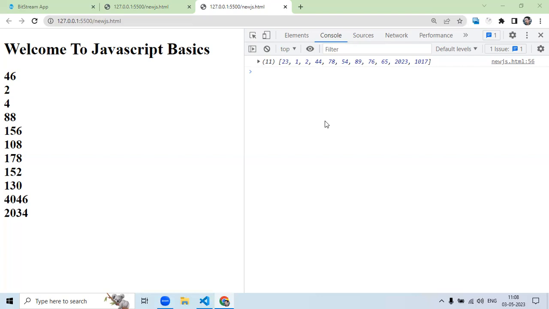Where 4 after 2? What is 2 ones are? 2. What is 2 twos are? 4. What is 44 twos are? 88. It is multiplied by 2. 23 twos are 46, 1 twos are 2, 2 twos are 4. That is why it is showing that, sir.